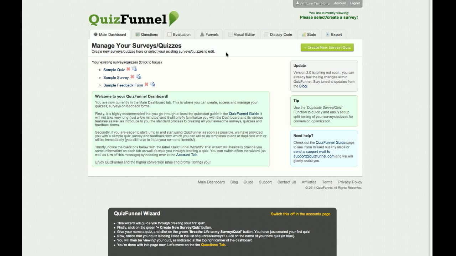When you first log in, you will be presented with your main dashboard. You can see that you are on the main dashboard by indication that the main dashboard tab is being highlighted, whereas the other tabs are not. The main dashboard tab is where you can have an overview of all your quizzes and surveys, and it is where you can create new quizzes or surveys and duplicate existing ones.